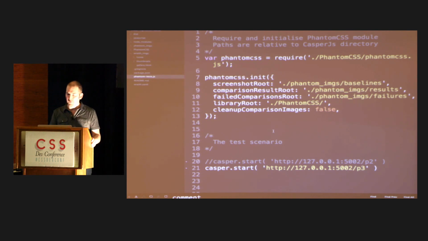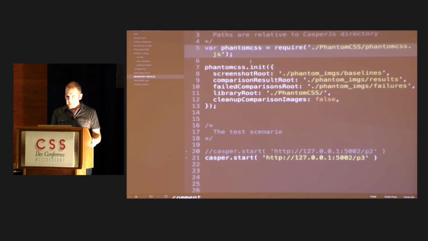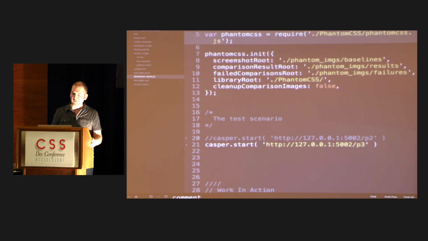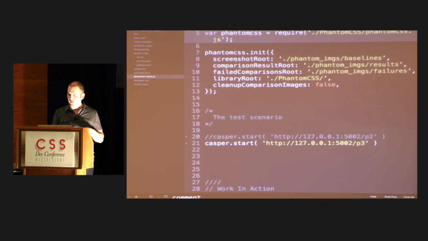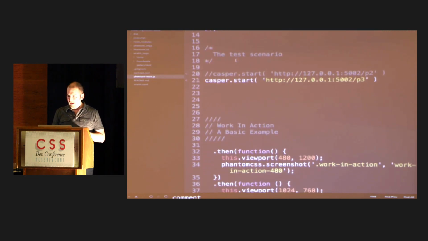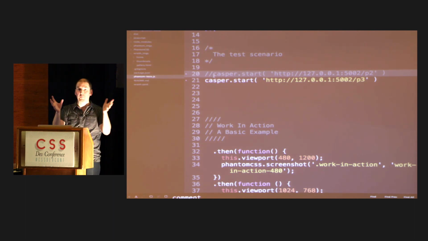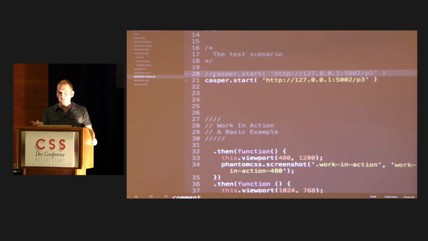So I don't want to dive through all this, but we're requiring Phantom CSS up here. And then we're setting some basic initialization for where we're saving our screenshots and those types of things. And what I did is, since this doesn't do comparison, and I'm comparing two websites, I took a set of screenshots with the P2 version, and now I'm going to run all my tests against the P3 version, and that's where I'm going to find all my differences. So you'll see that code in there.